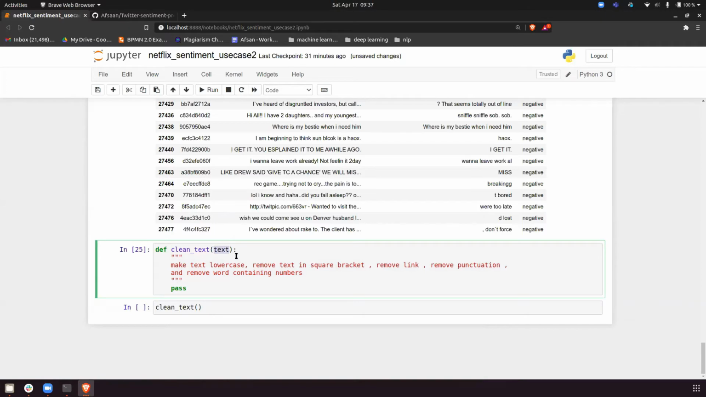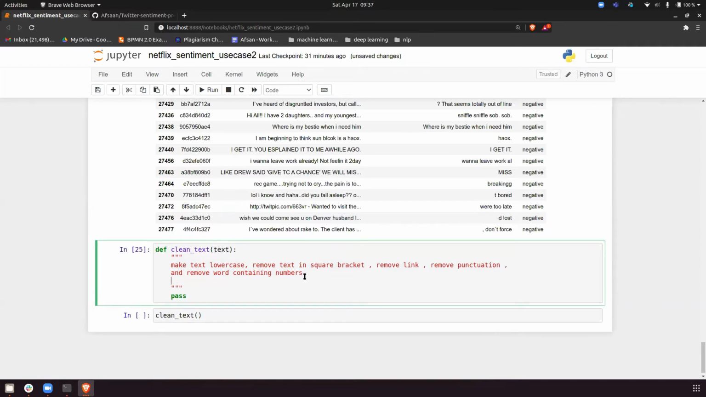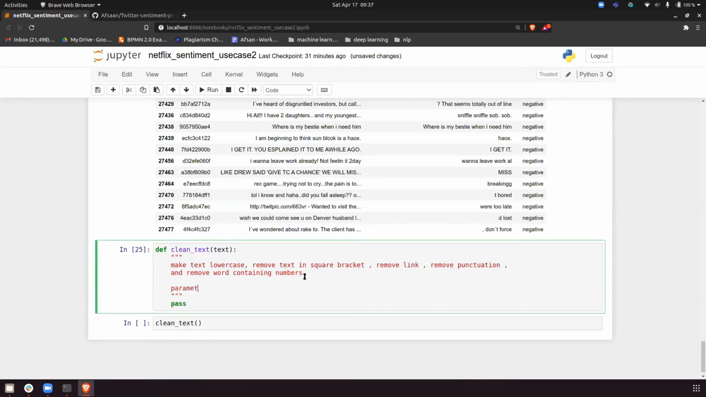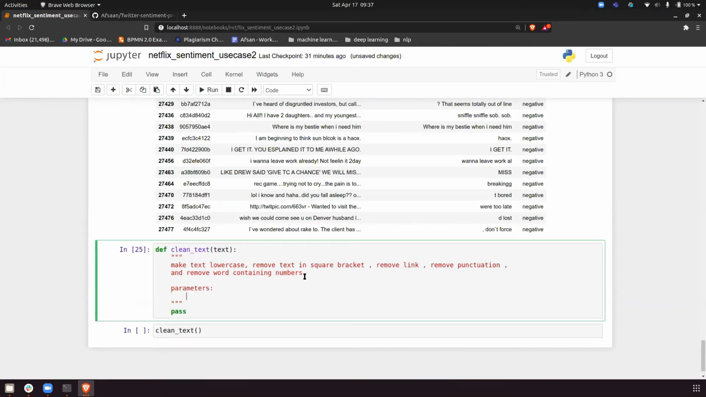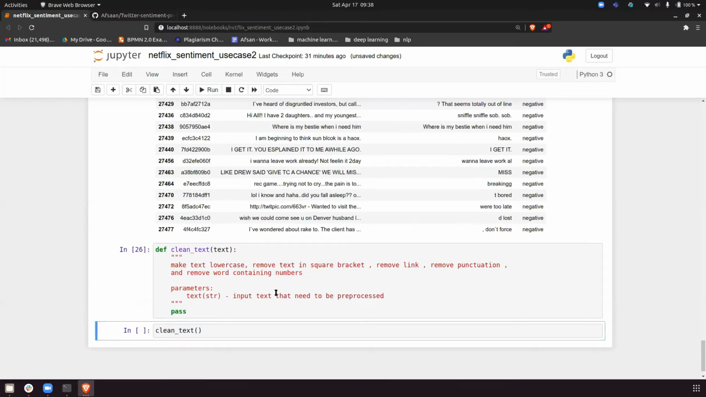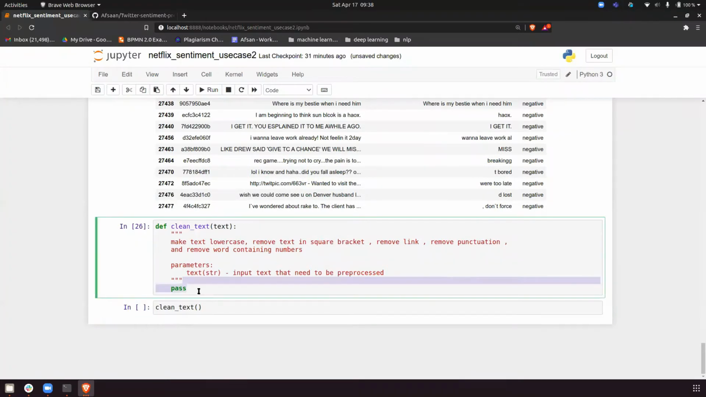So what they do is they type something called parameters. After parameters they put a colon, and after the colon, with a tab, they put text. What type is this text? This text is str type, and they give the definition: input text that needs to be pre-processed. So if you are giving this function, you can convert this clean text into some library and you can call this function.